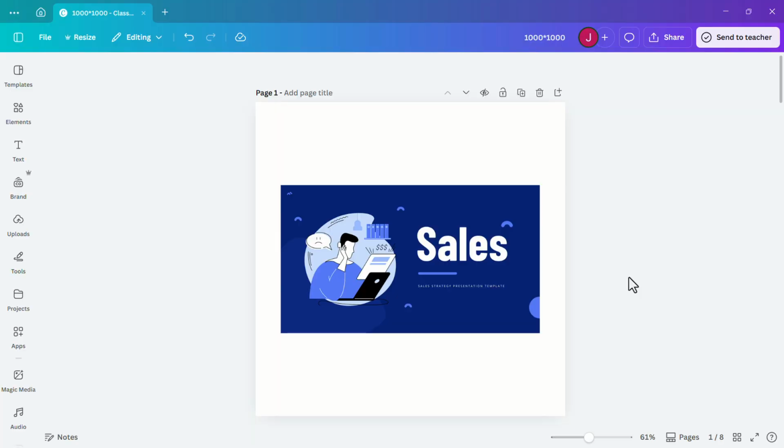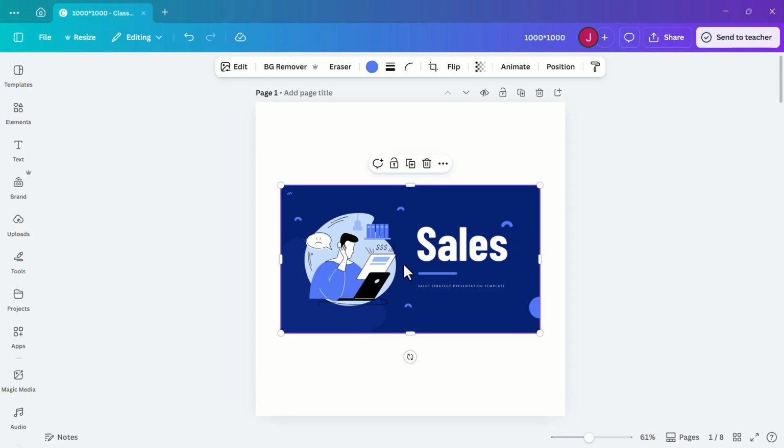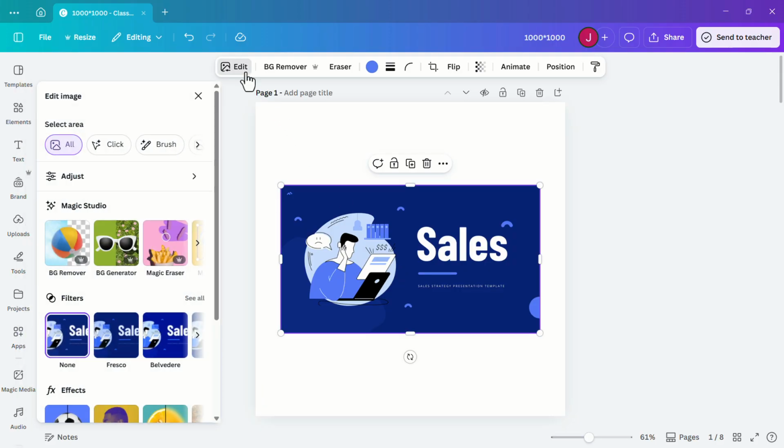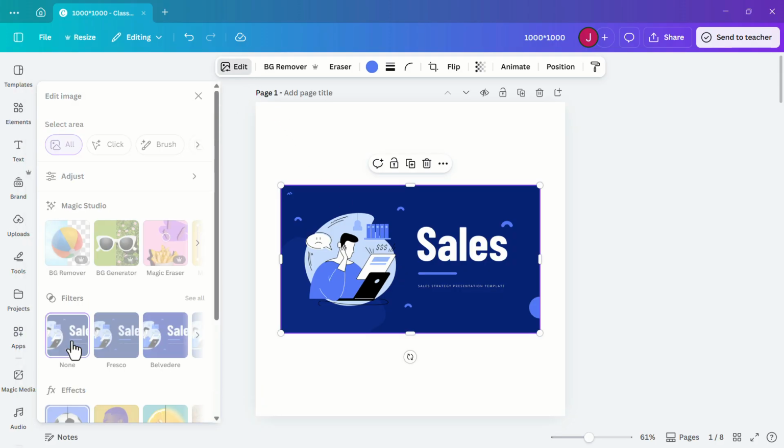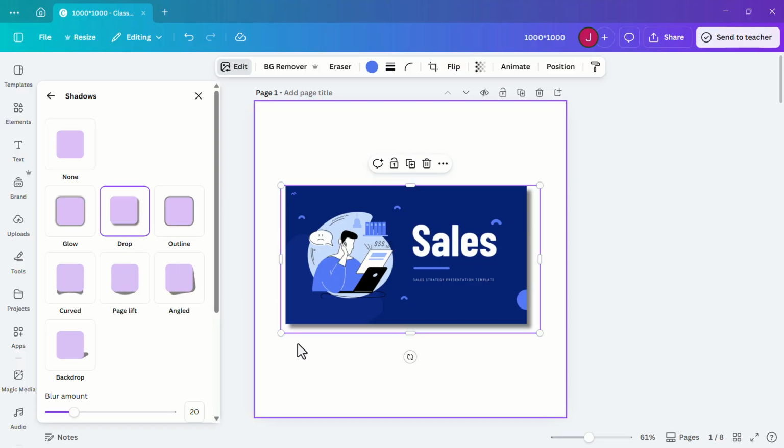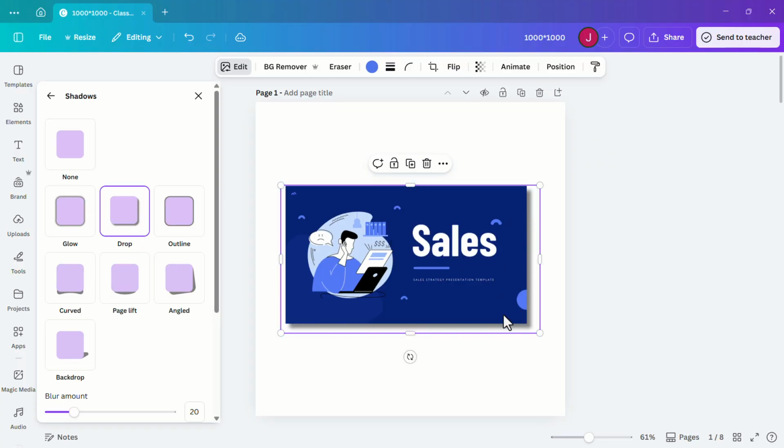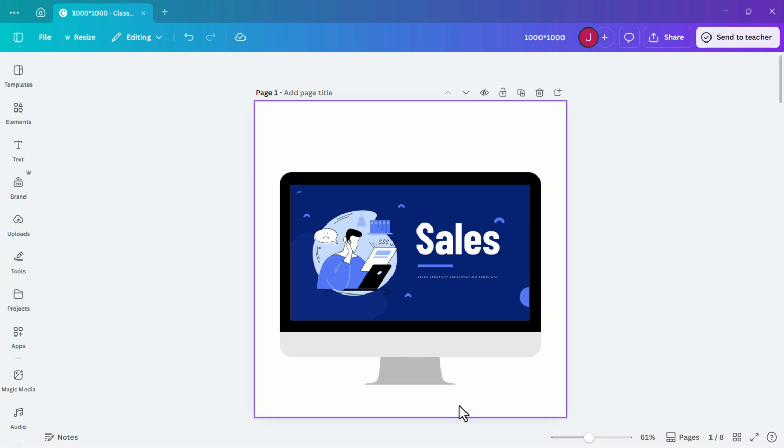Now let's get started. So you may already know that in Canva it's super easy to add a shadow to photos and graphics. All you have to do is select your element on the canvas, head over to the edit option, choose shadows under effects and pick the shadow you like. Boom, you're done. But let's try to do this using a frame like this one.